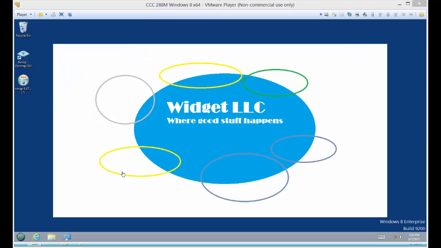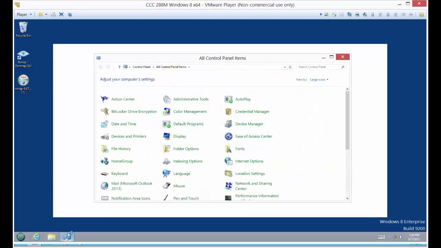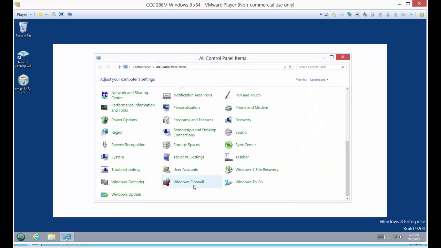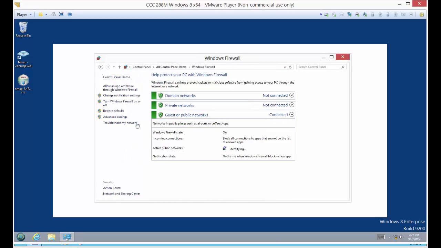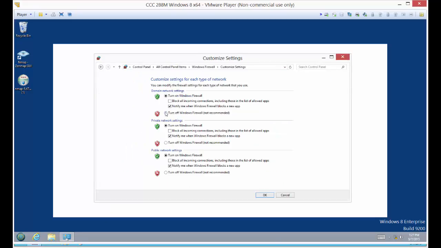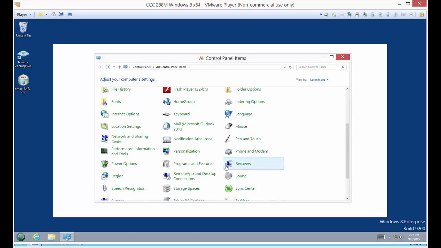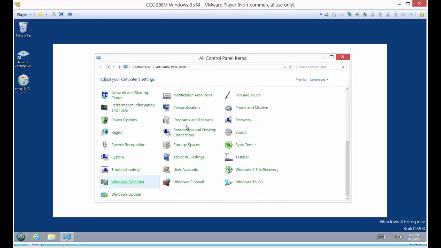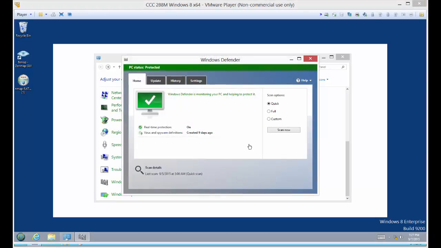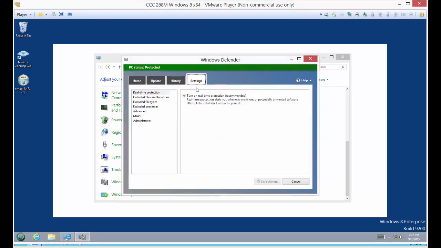All right, now we are in our client computer, and we're going to make sure this computer is as non-compliant as possible. We're going to go to our Windows firewall, and we're going to make sure it's turned off. All right, let's go back to our control panel items. We're going to go to Windows Defender, and we're going to change Windows Defender. We're just going to turn it off as well. So turn on real-time protection is now off. Okay, now we're going to go ahead and close that.